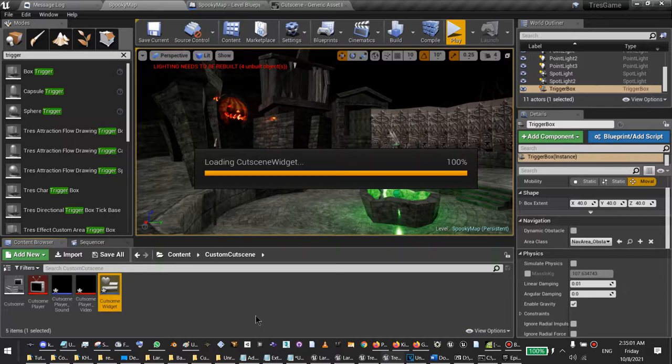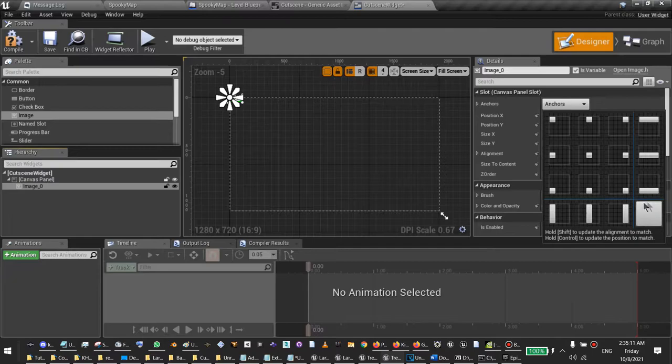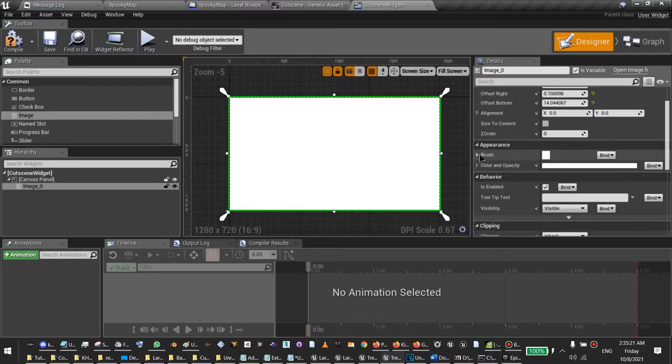We're going to come over here to image, drag that onto the canvas panel, click the canvas panel, come over here to anchors, make sure it's this one covering the whole screen. Then you want to drag this out so that it's covering everything. And then under brush, we're going to choose our cutscene player video. Cool.